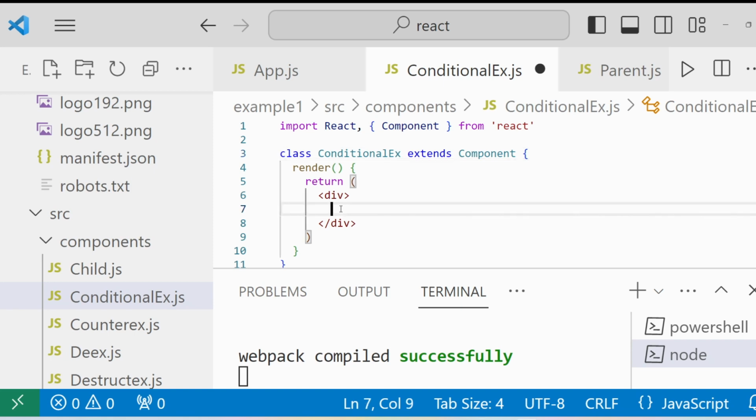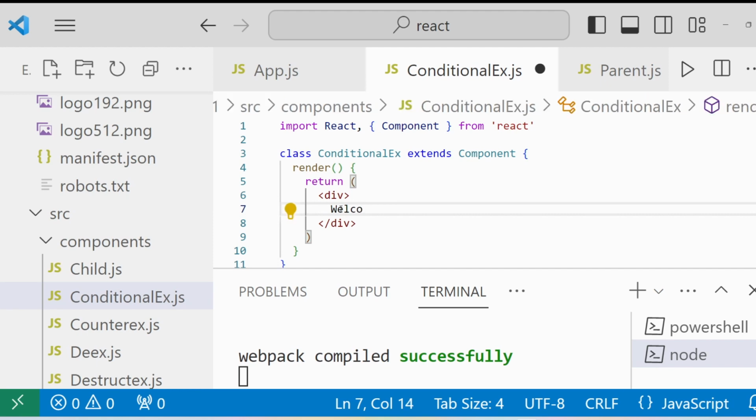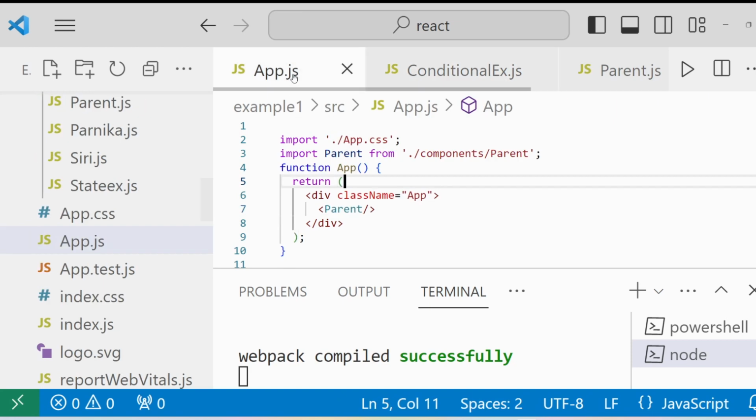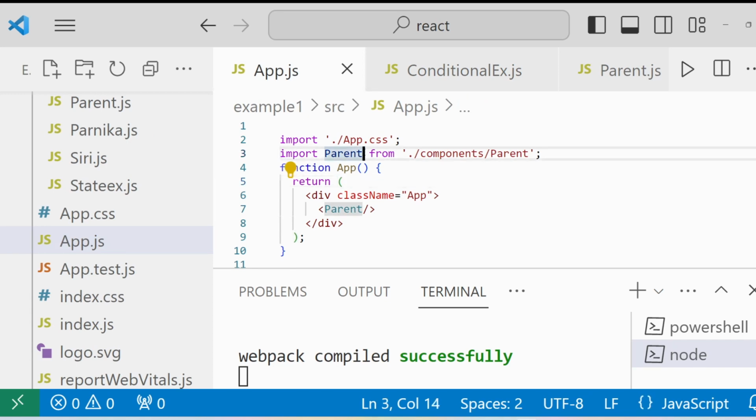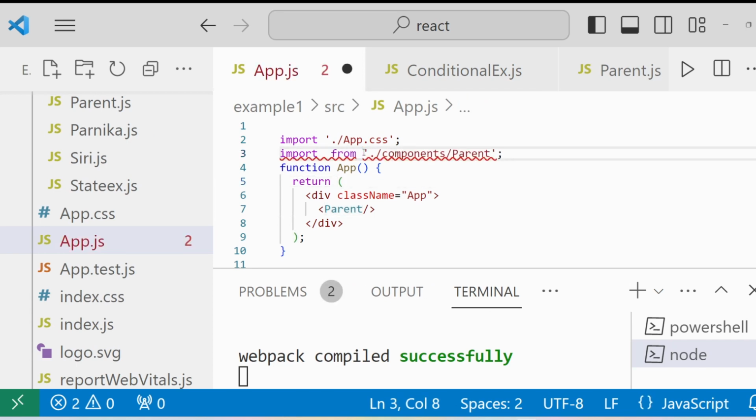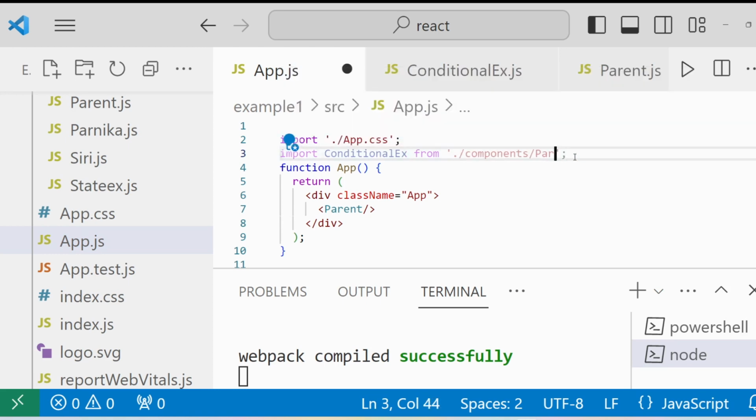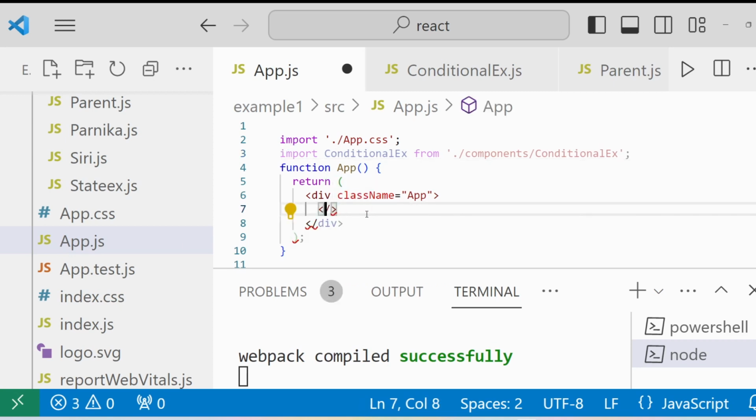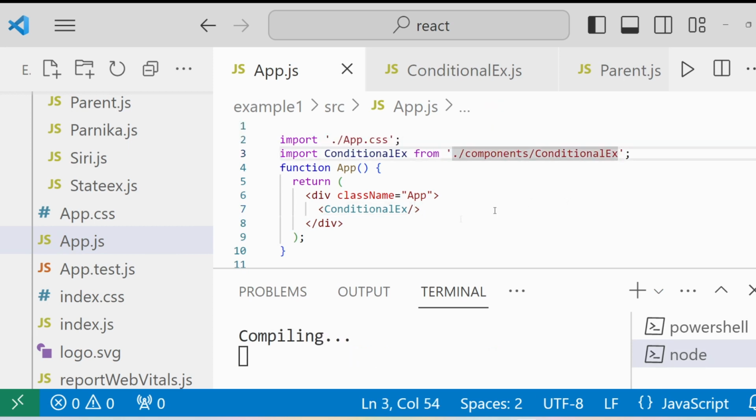In this one, I want to display welcome to Jagadeesh. So I will write welcome to Jagadeesh. Let me save this one. In app.js, I will import ConditionalEx. So I will write import ConditionalEx from components ConditionalEx, and then I need to have the ConditionalEx self-closing tag, and I need to save this one.